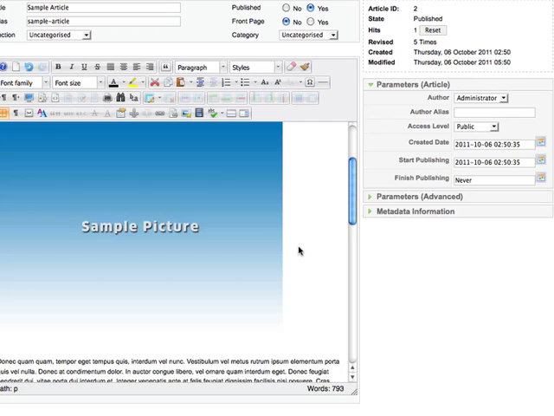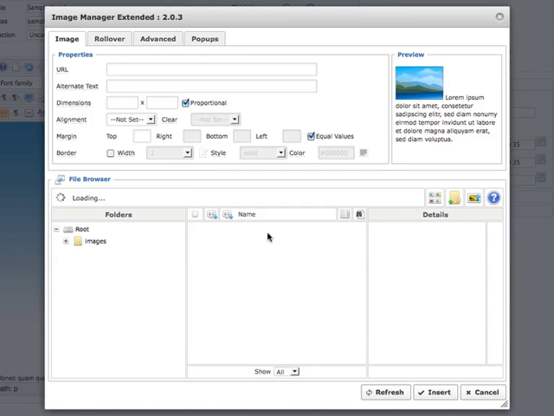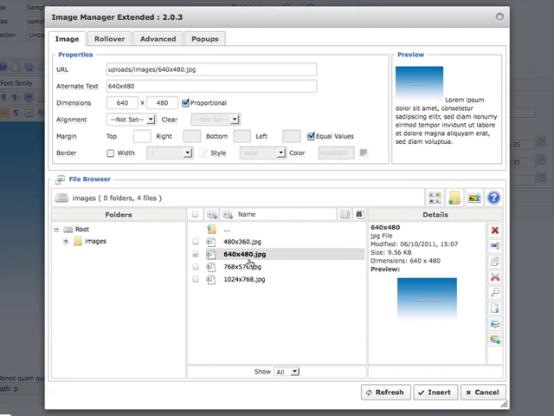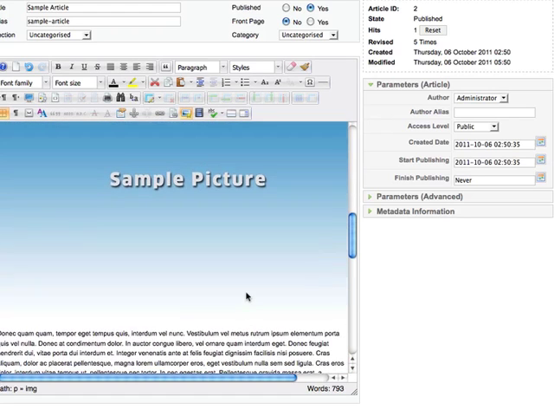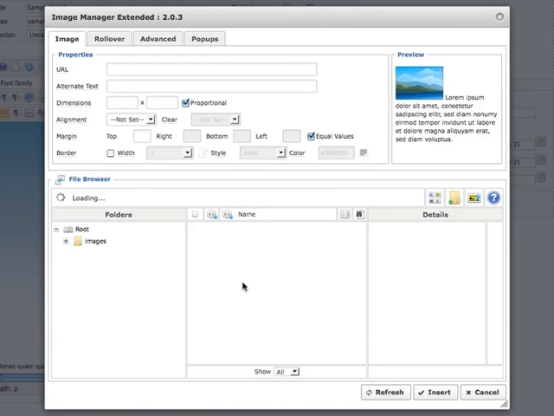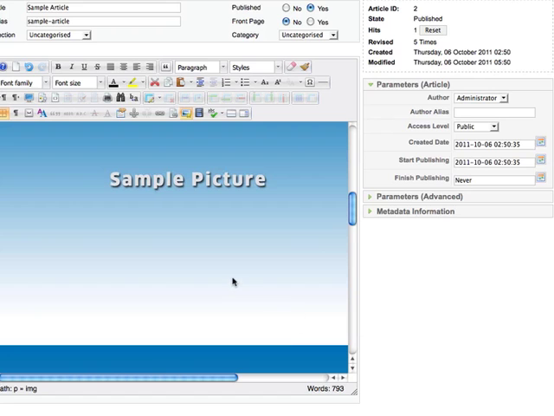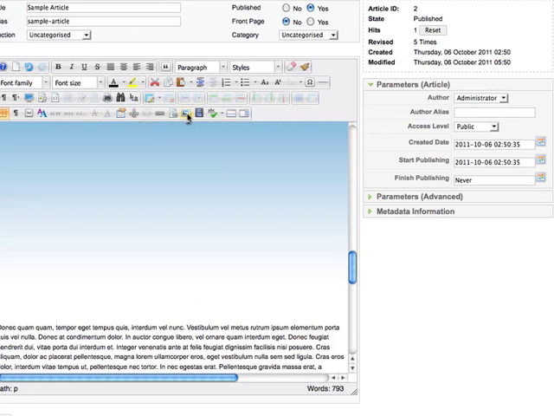I will press enter and insert another picture by clicking on that, and of course now I don't need to upload because there are already images there. So click the second one and click on insert. Click the third one, like that. And I'll click the fourth one.